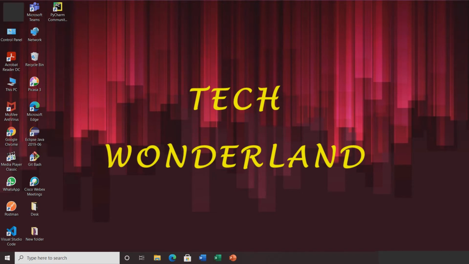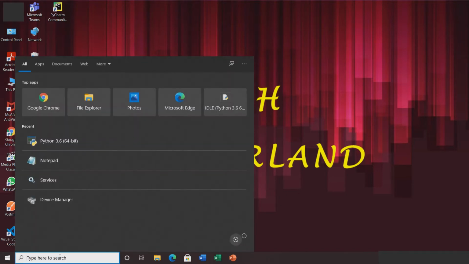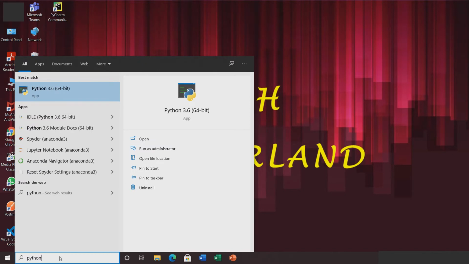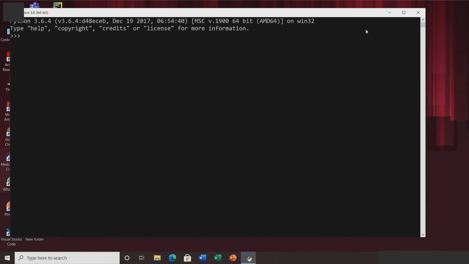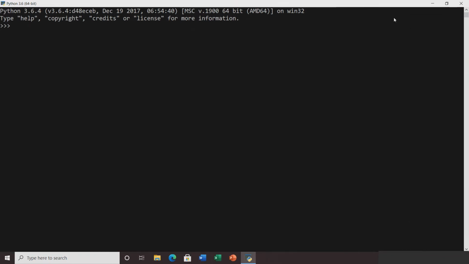Okay. So let's open our Python command line. In the search panel here, you can write Python, and this is the Python 3.6 app. So this is the command line of Python. Here you can see the three less than signs. We will start writing our code here. So let's start with Hello World. We have to print Hello World.